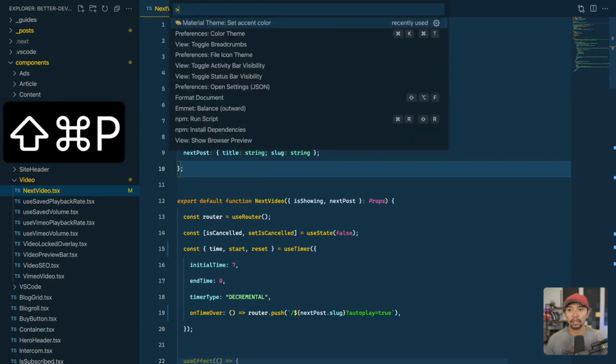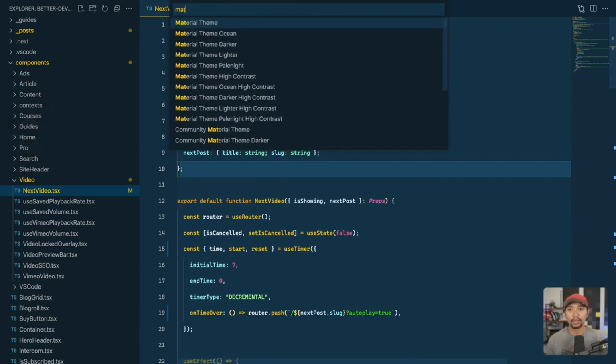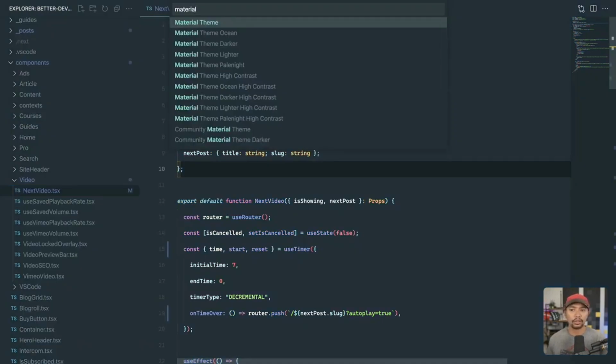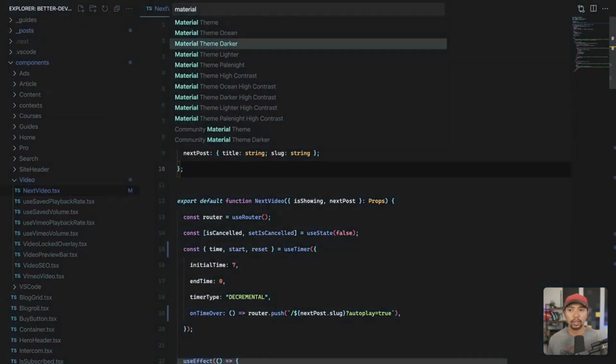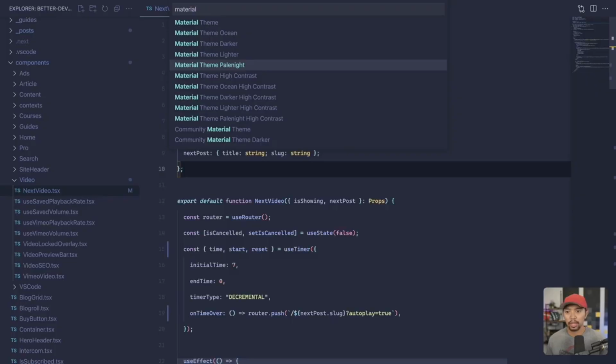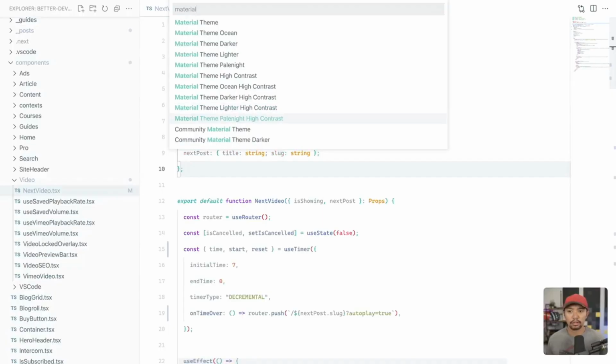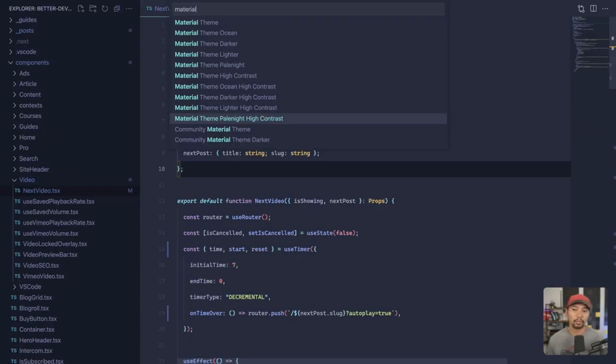And I think I did that wrong. Color Theme. Let's go for Material Theme. And there are all sorts of different color styles. There's Ocean, Darker, Lighter, Palenight. So definitely check all those out. I think a lot of those are pretty similar in my book, aside from the background.